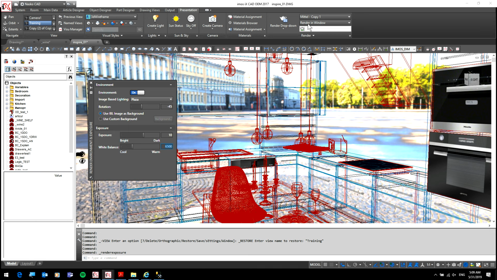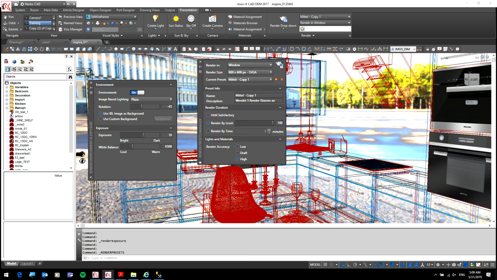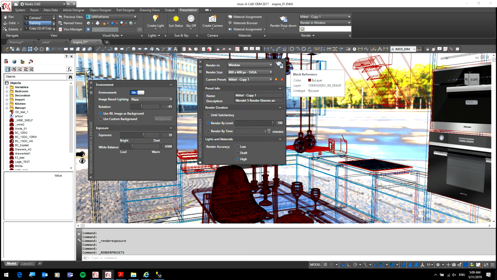After this, I want to go up here, and I have this low, medium, high, coffee break quality, lunch quality, overnight quality, and so on. These ones I can use, but I can make my own. So I click manage render presets, and what I will be able to do is, first of all, I recommend you using only render and window.